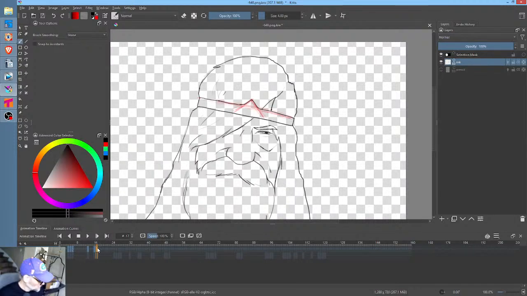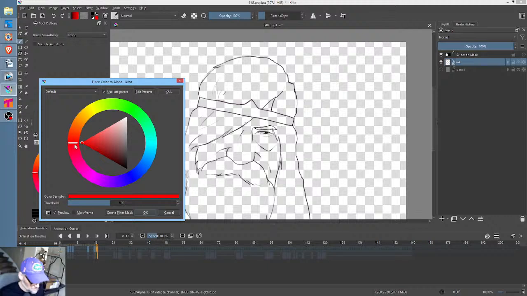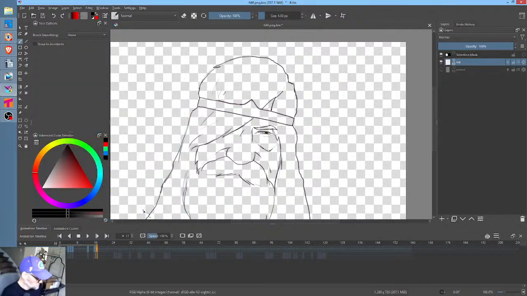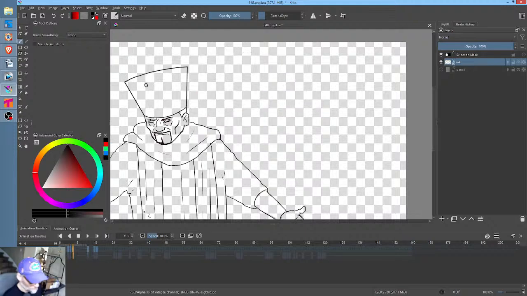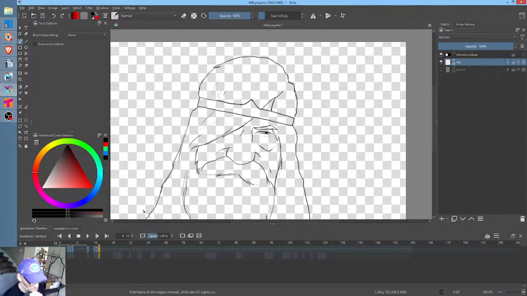Okay, and then on this frame, let's just go ahead and do color to alpha again, just to get rid of the red guidelines, and then I can just now go Control F to repeat the last filter. Good, looks good.